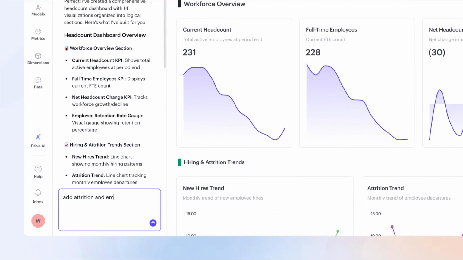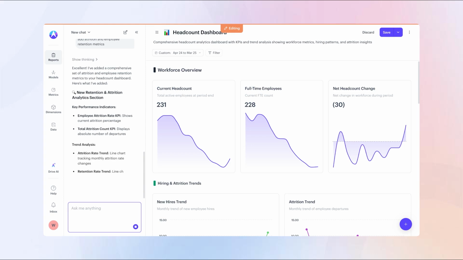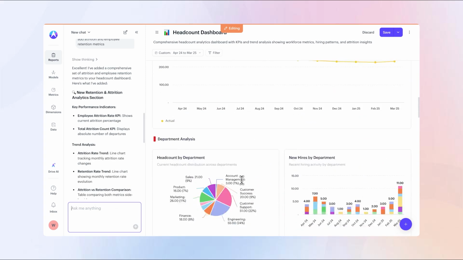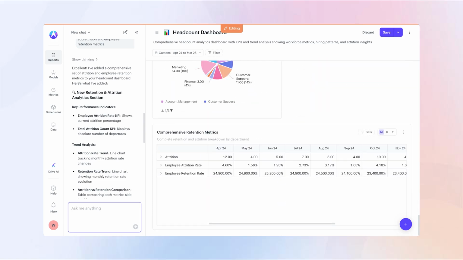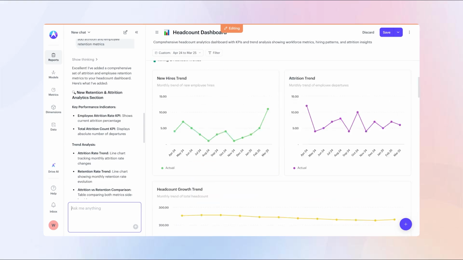Add attrition and employee retention metrics. Drive AI remembers the context and updates the report. No setup, no rework. And because this is a normal Drivetrain report, I can still edit anything manually if I want. I can click into the report and make changes myself.